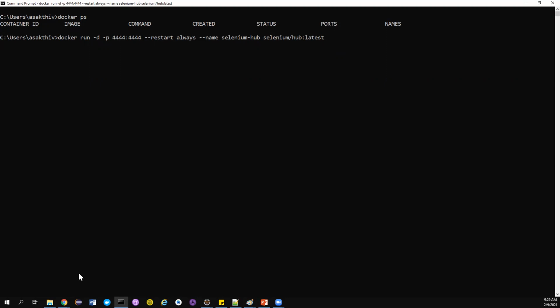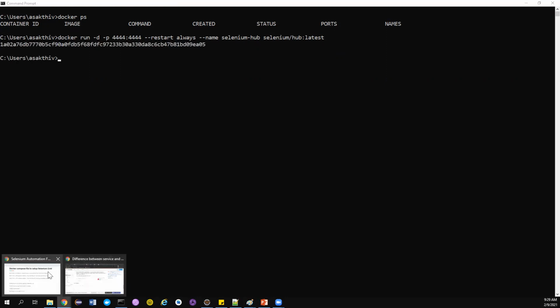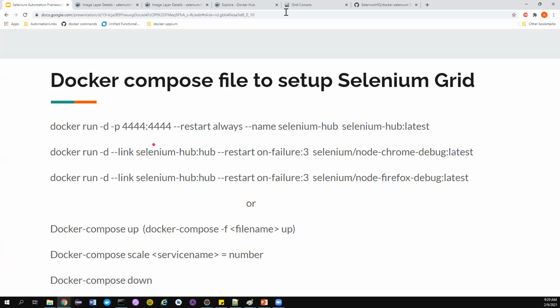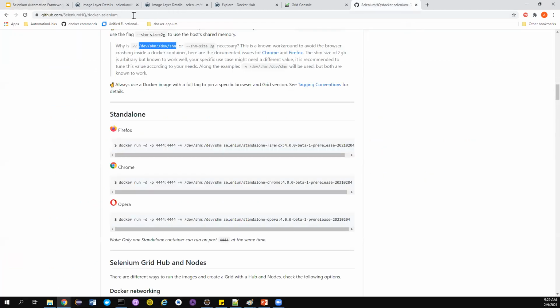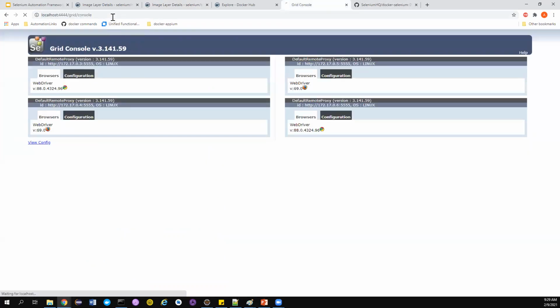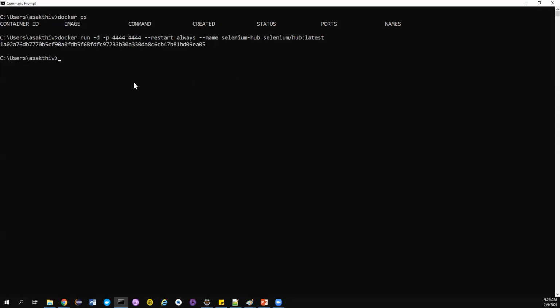Good. Once you run this command, in your browser you can go to localhost 4444, and just a minute, guys. Okay, if you notice, the hub is ready, but I don't have any nodes. So let's go and attach a few nodes. To attach the nodes, maybe I need to know the Docker images. Let me quickly filter out those images.